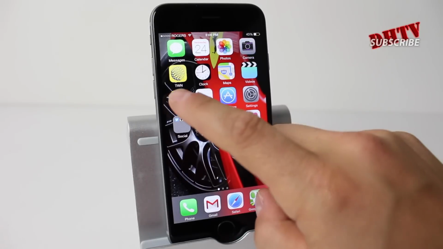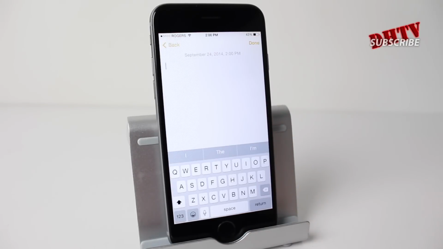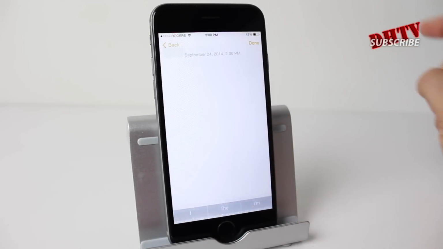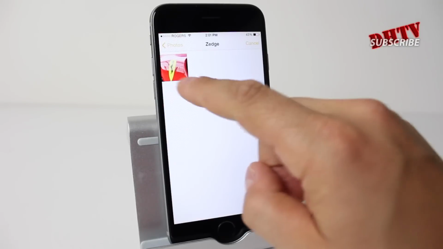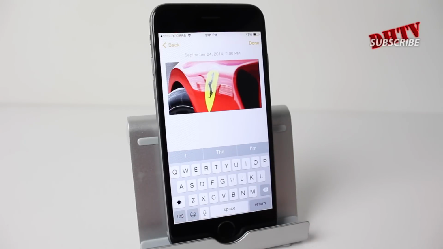The next tip, we are going to use the Notes application here and open up a new note. Now, if you tap and hold on a section of your note, we now have a box that allows us to insert a photo. So if we tap on that, we can go into our photos and we can just tap the photo we want, choose it, and now we can add photos to our notes.